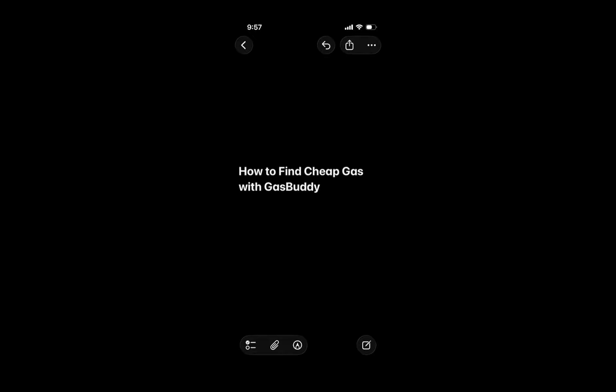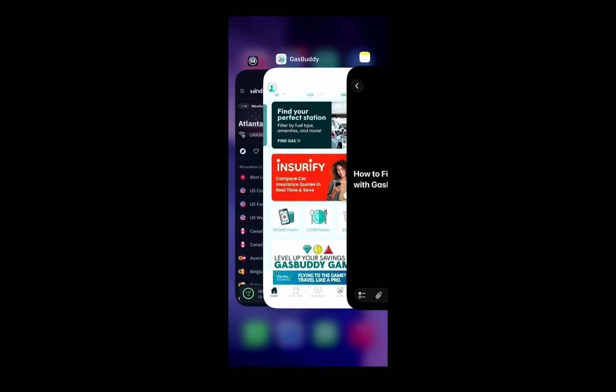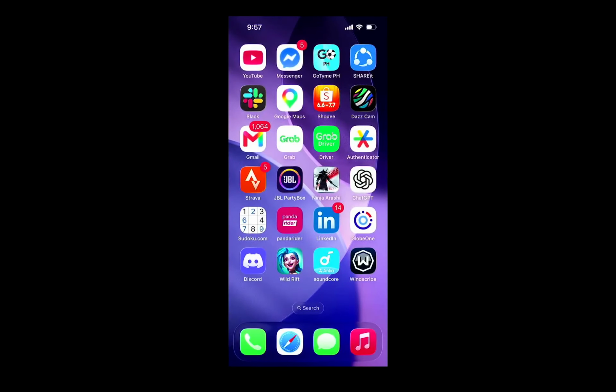In today's video, I'm going to teach you how to find cheap gas with GasBuddy. First, let's open the GasBuddy app. This app is designed to help you locate the best gas prices in your area.